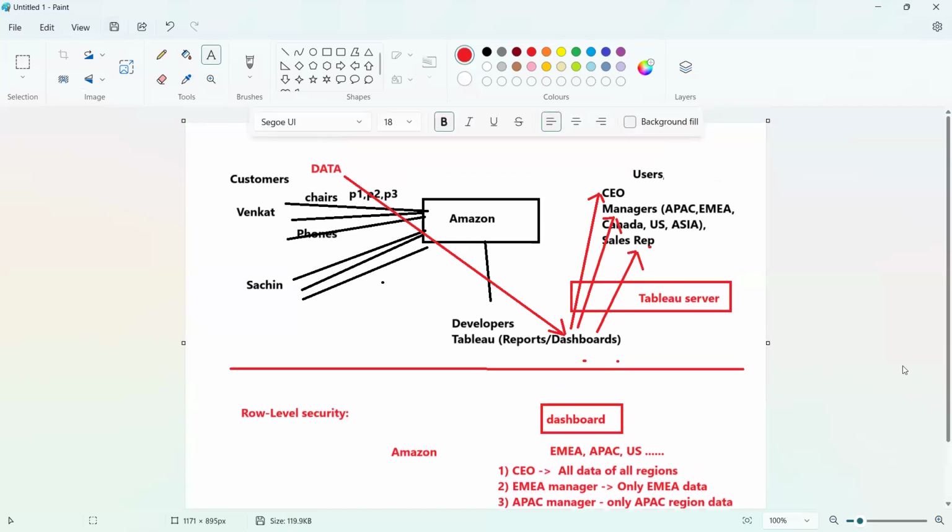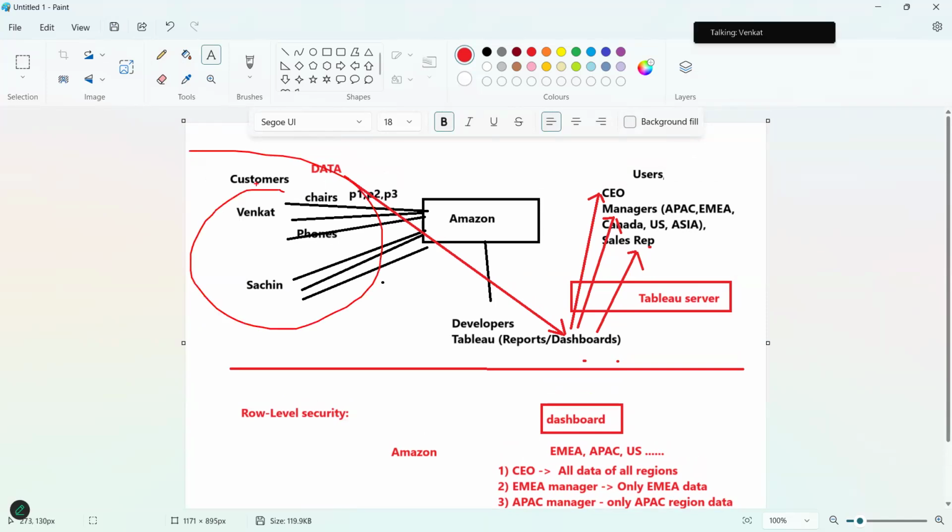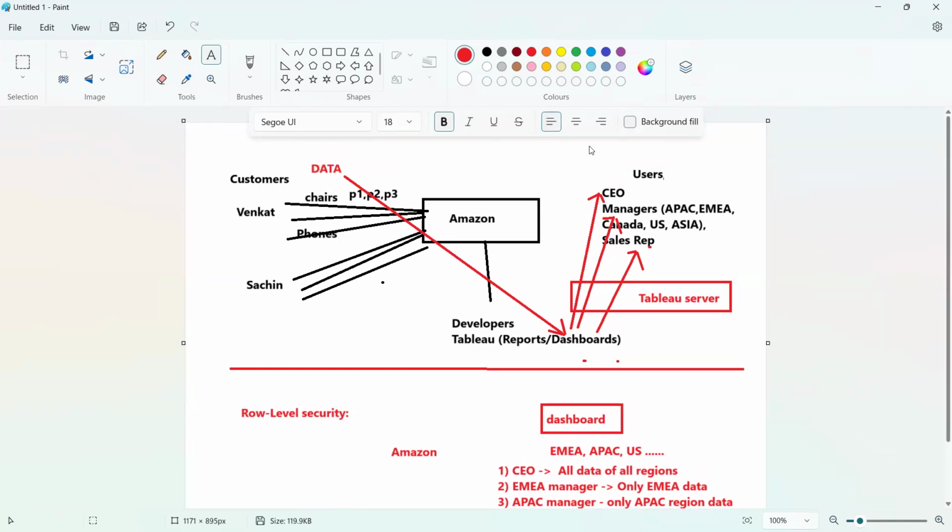So just remember these are the relations between the customers, users, and developers with respect to Tableau. Customers will log into Amazon. They will buy different products here. So this is called data. Users need the sales information of what is bought by each and every customer here. That is called the sales data.